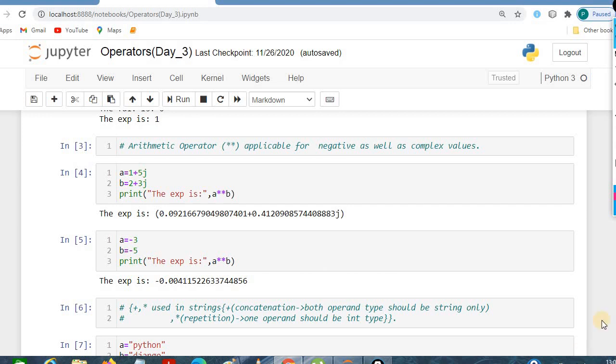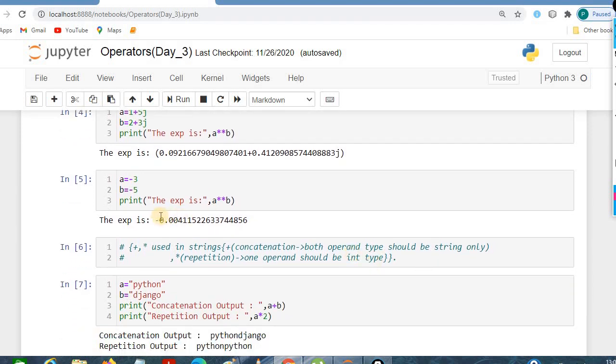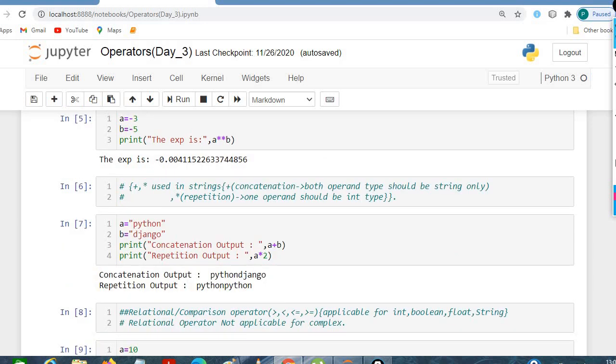The exponent operator is applicable for negative as well as complex values. I'm considering here a complex value and doing the exponent, and it provides the result very conveniently. If we do it for a negative, we get the result very easily. That means the exponent is applicable for negative as well as complex. Here the plus and the multiplication operators are also called overloaded operators. When one operator behaves in two forms, we call it an overloaded operator.